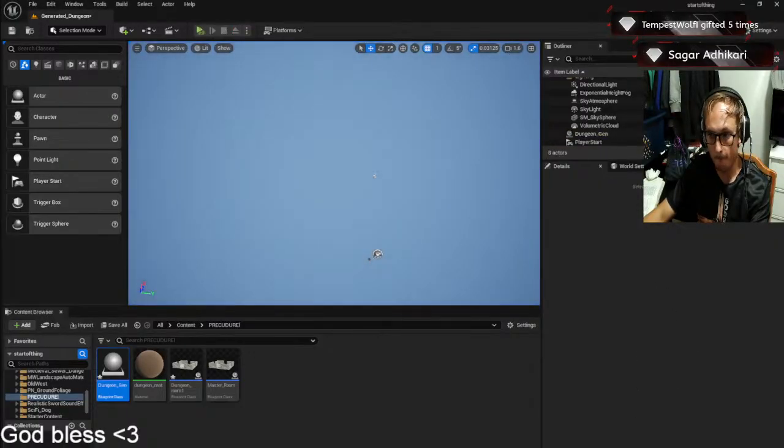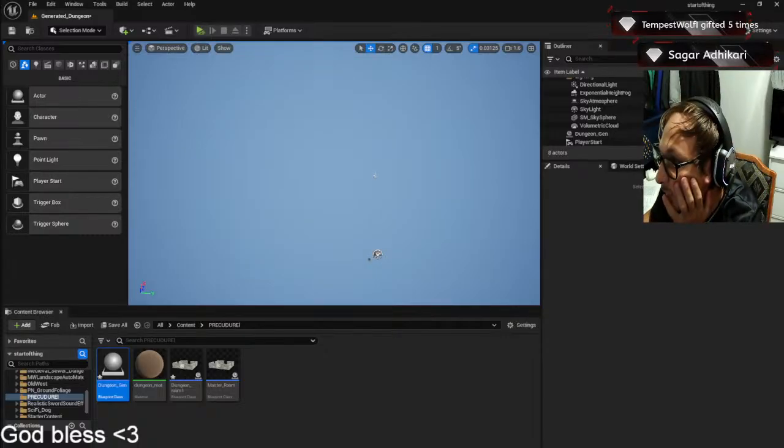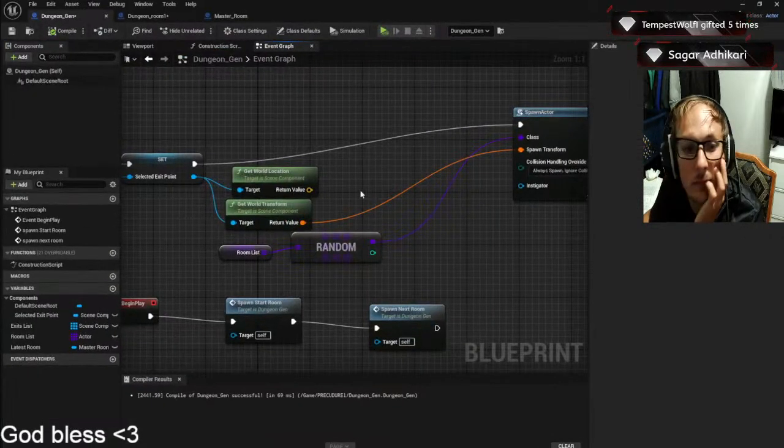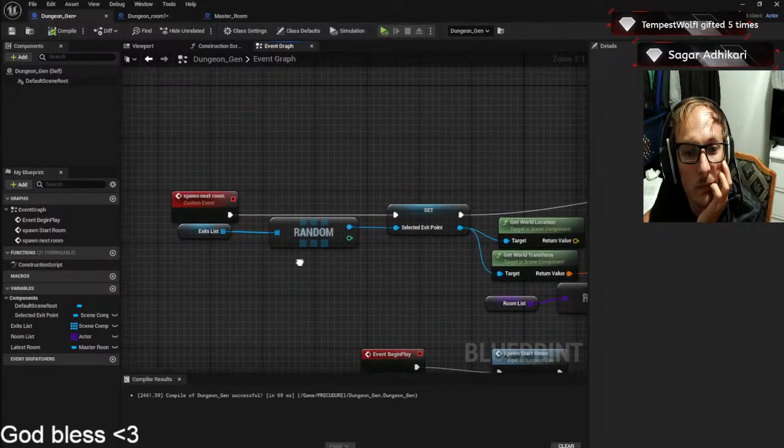Access none trying to read property selected exit. Other.